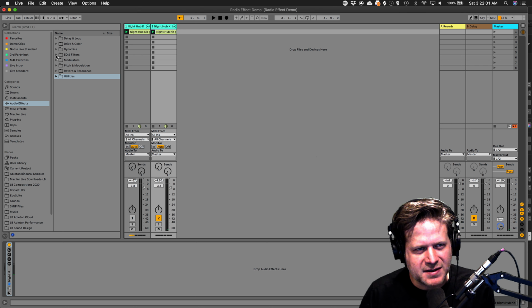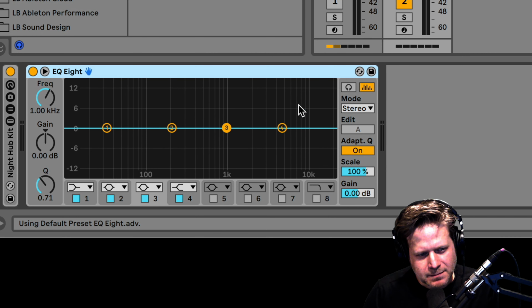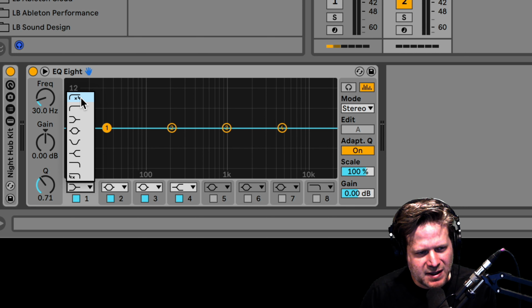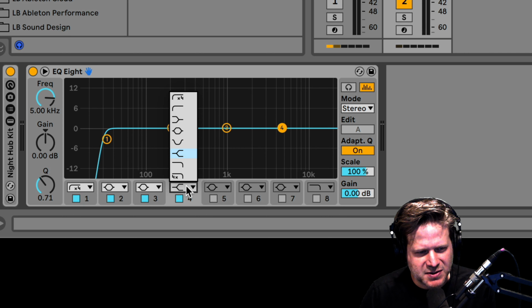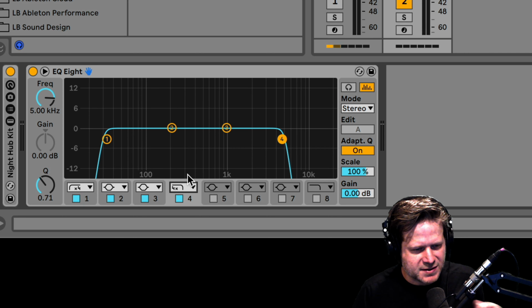So first thing I'm going to add is an EQ. So I'm going to use the EQ8. I'm going to drop it down here. And what I'm going to do is add a high pass filter as steep as it goes, this 4X here, and then do the same thing with a low pass filter. So I'm going to switch this to a low pass filter 4X as well.